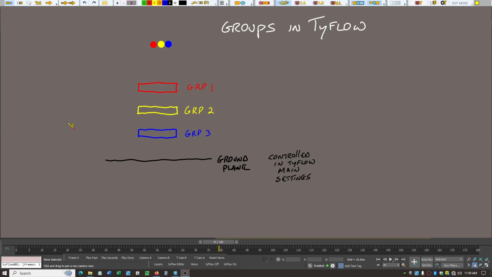Good day everybody, let's talk a little bit about groups. I'm working on a couple of tutorials and groups are starting to get involved, so maybe I should just touch on it. Grouping in tyFlow is a way of filtering what particles are allowed to interact with what other particles. And only particles that are in the same group can interact with each other.